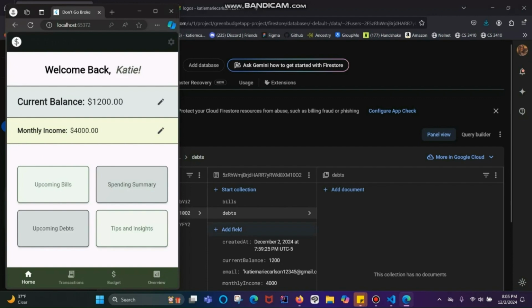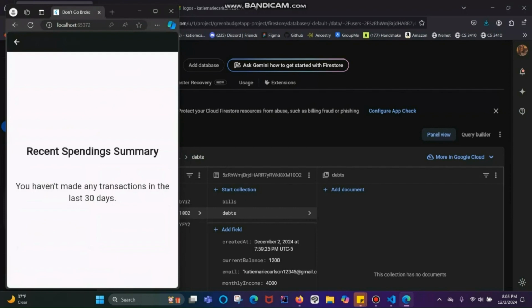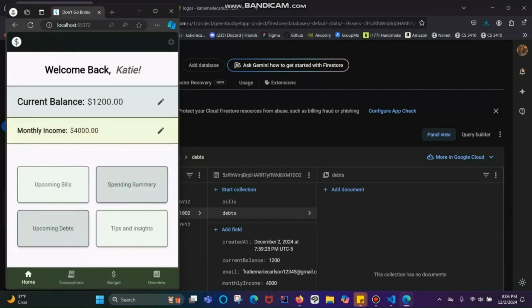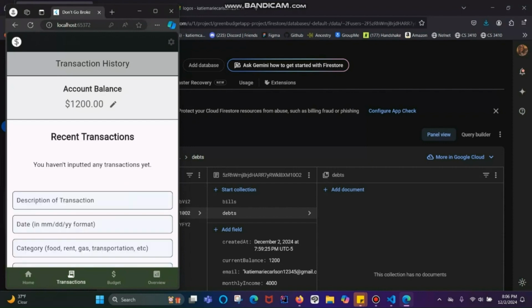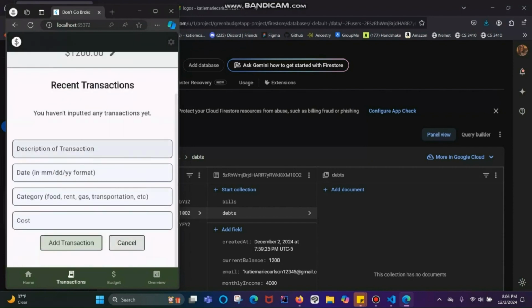Now, the last button is the spending summary button, but because we've just created our account, we haven't inputted any transactions yet. So let's go to the transactions page now. This is the transactions page. Here you have the option of adding, editing, and deleting transactions as part of a list, all of which will save the transactions to a transactions collection in Firebase. This list is going to be sorted from most recent to least recent, and I will demonstrate that now.